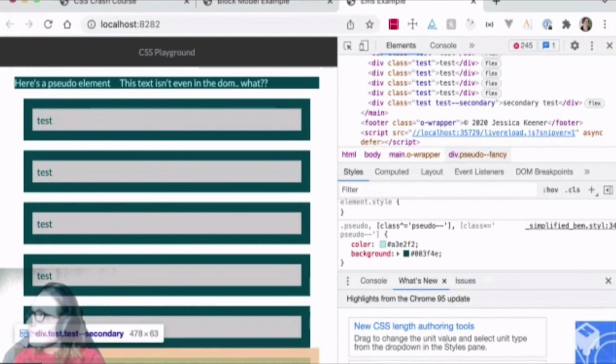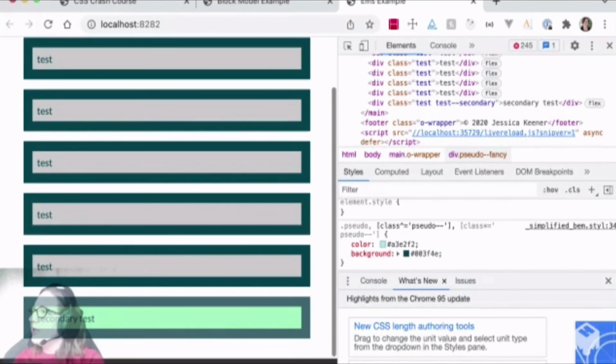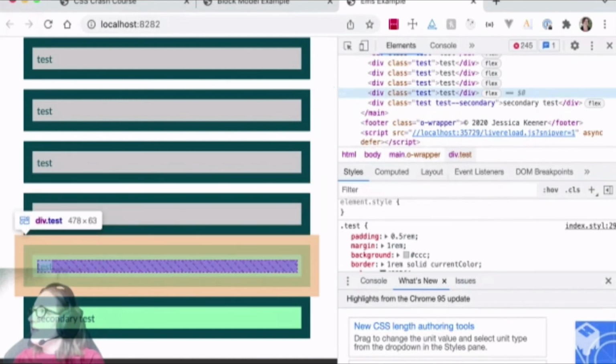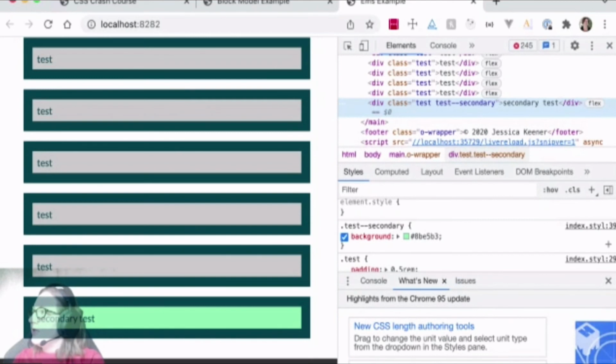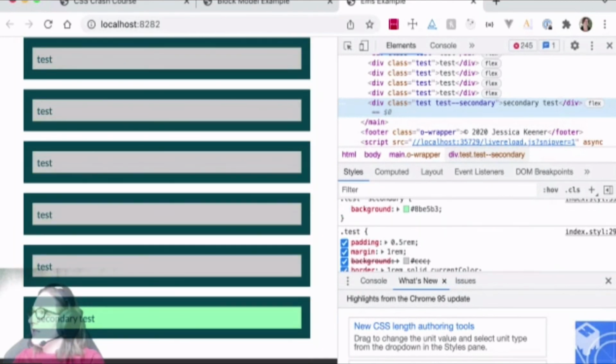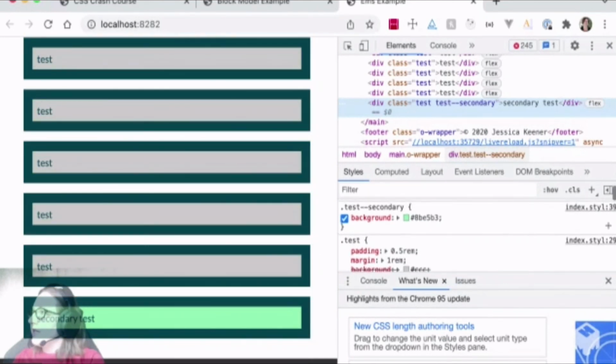Right. So, for example, here I've got all of these test elements. Then I have an override here of test secondary. So you can see first I have my test, but then I decided for my secondary test, I wanted to have the background overridden. So I've done that here. It's only a single element override, right?